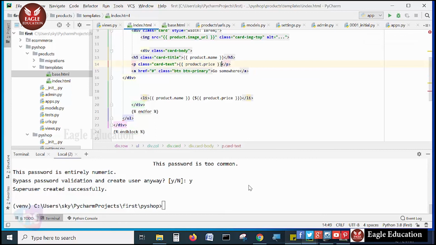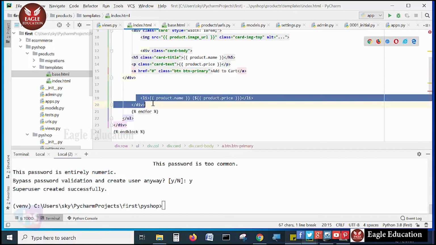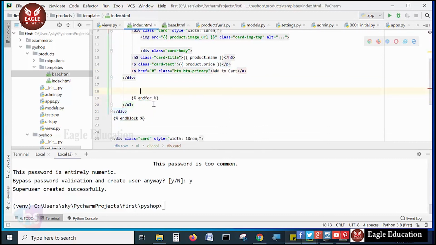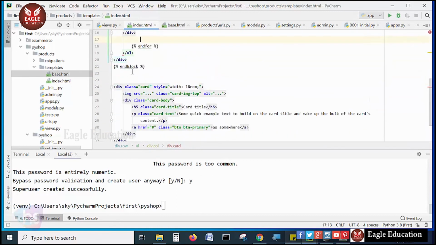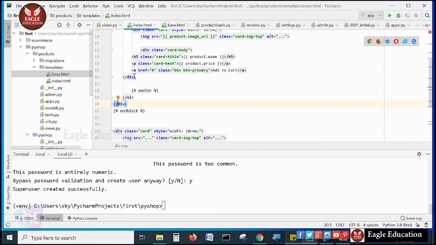Okay, now add to cart. I'm writing go somewhere. Add to cart. Cart. Okay, this is not required now. These are the things that are not required now. Appropriately, you have to identify the candidates.